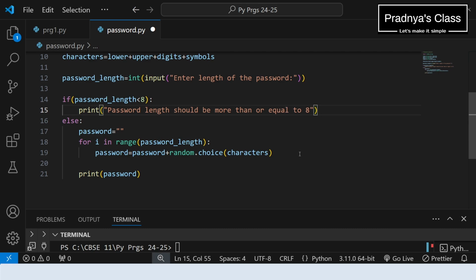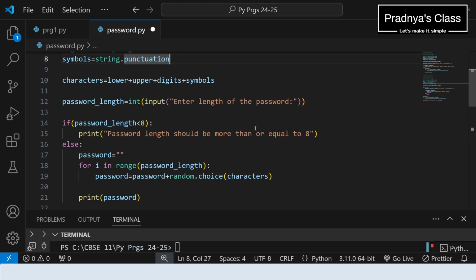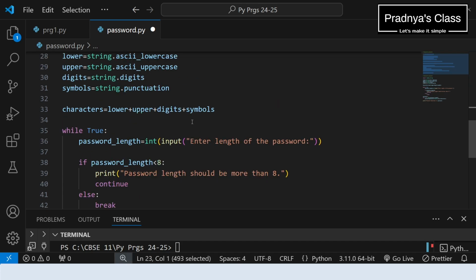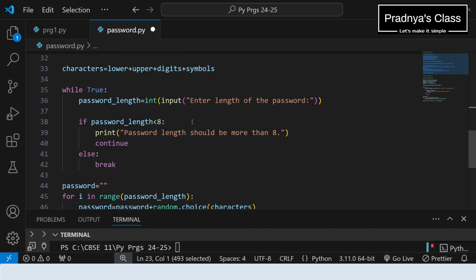If you want to give user chance to enter the length again when he enters the length of the password less than 8, you can do that also. If you are interested, any one of you write the code in the comments. Alright, let me show you my version. For that, I am enclosing the process of taking length of the password in the loop, that is while True. It will generate for infinite number of times. With some condition, we will break this loop.